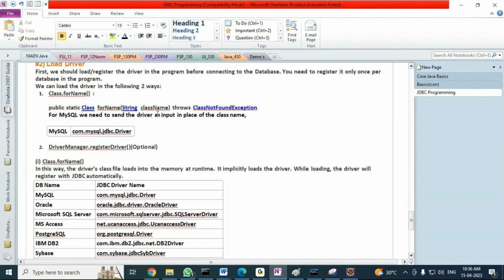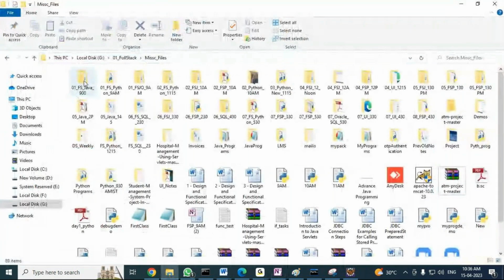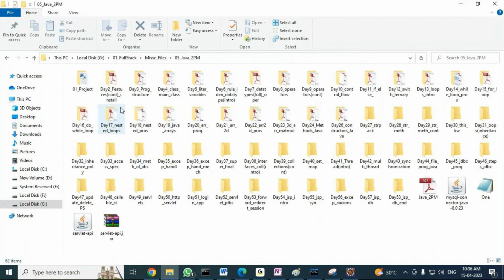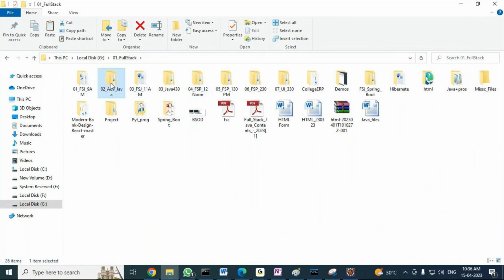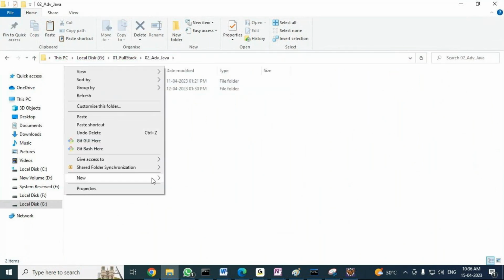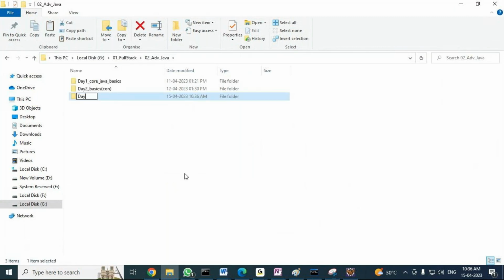To do this, we also need to upload the jar file. What is the jar file? It is the MySQL jar file. I hope it is available in one of my batches; I'll copy it into your batch also so that I can share it with you. Today is day 4 and you are connecting JDBC connection. These are one-time activities basically.